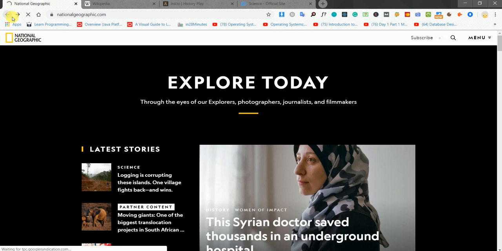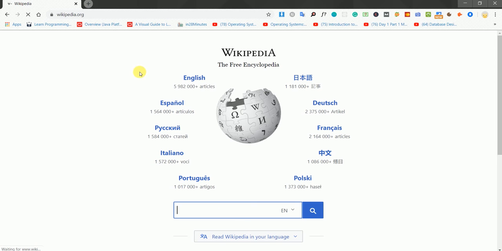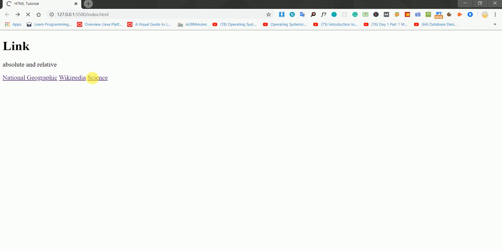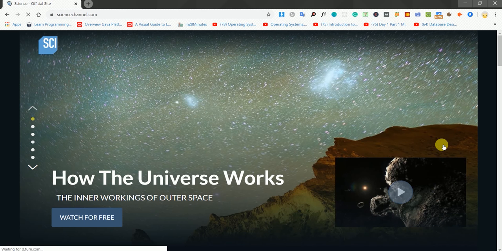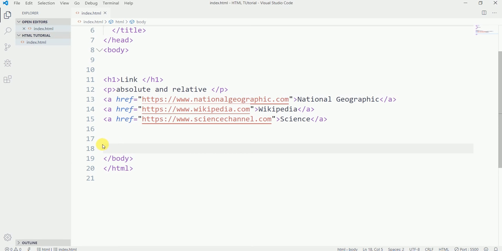Let's go back and check another link, Wikipedia. I've already opened it here, but let me close them from here. This is the Wikipedia page. Let's go back and check the last one, Science, and we are on sciencechannel.com. So this is how the absolute links work. Now let's go back and create some relative links.